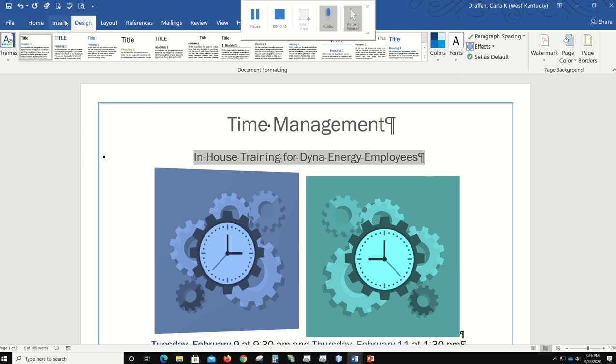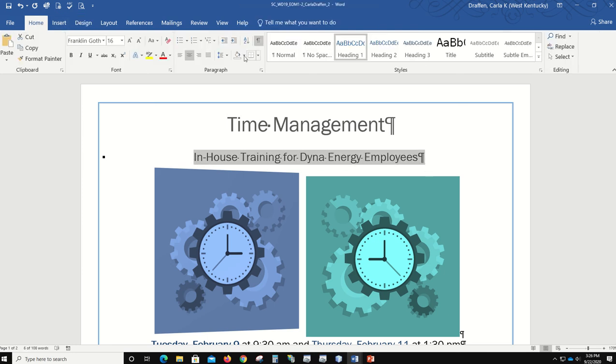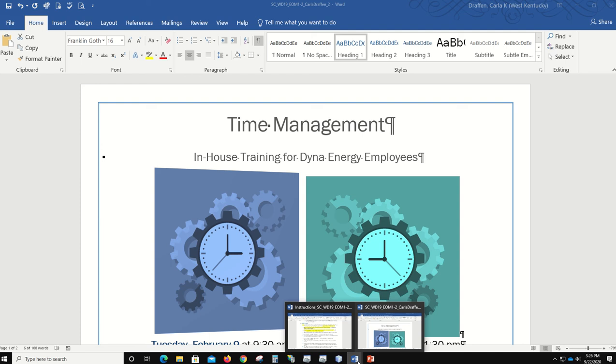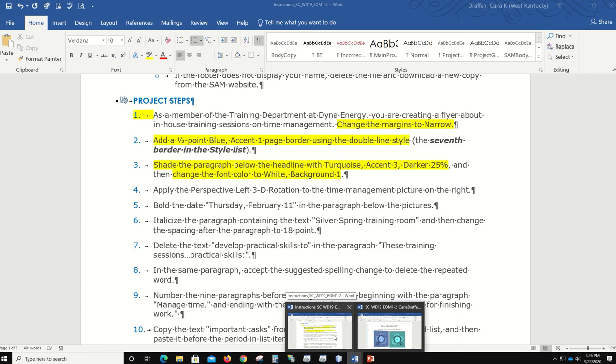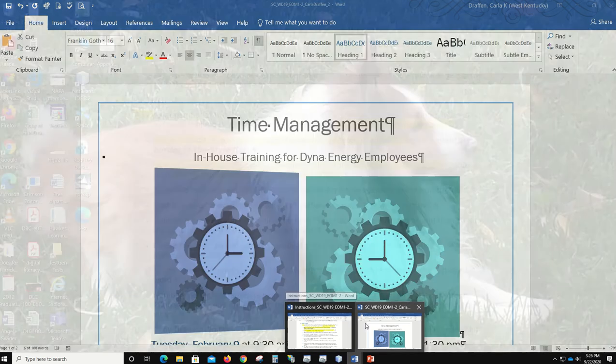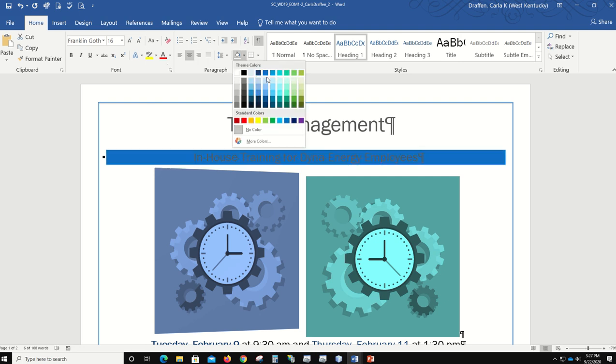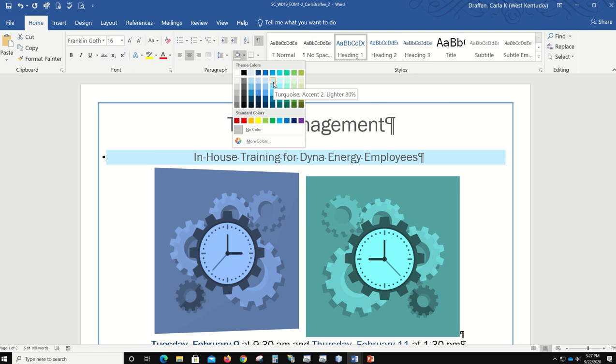and we want to shade it, so we're going to go to the Home tab. The paint can spilling paint is your shading button, and I totally forgot the color, so let me go back to instructions. Turquoise accent 3, darker 25%. Okay, turquoise, here we are. I'm going to have to try to figure out which one's turquoise first. Oh, I'm in the right column. Accent 3.